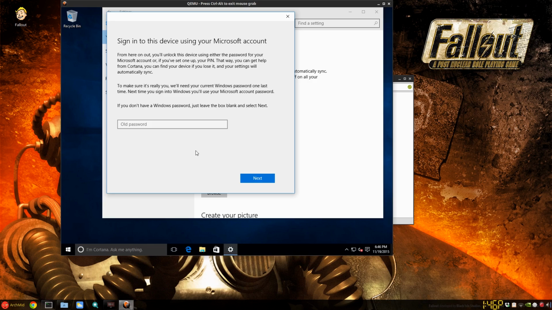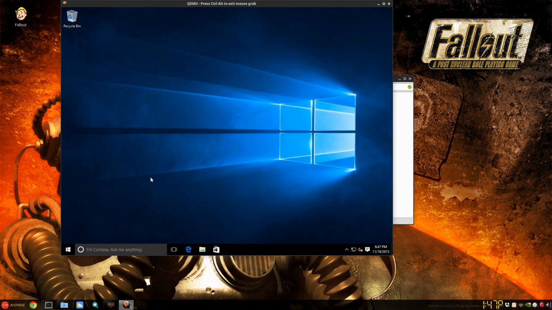It says from here on out, you'll unlock this device using either the password for your Microsoft account, or, if you have one set up, your PIN, so you can get help from Cortana. You can find your device if you lose it. Well, okay, that just sounds funny, I'm sorry. And your settings will automatically sync. To make sure it's really you, you'll need to enter your current Windows password one last time. Next time you sign into Windows, you will see your Microsoft account password. If you don't have a Windows password, just leave the box blank and select next. So I'm not sure what to do here. Well, I'm just going to click next because I don't want to fill in the password, and see what happens. Okay, so maybe just reboot and we'll see what happens.